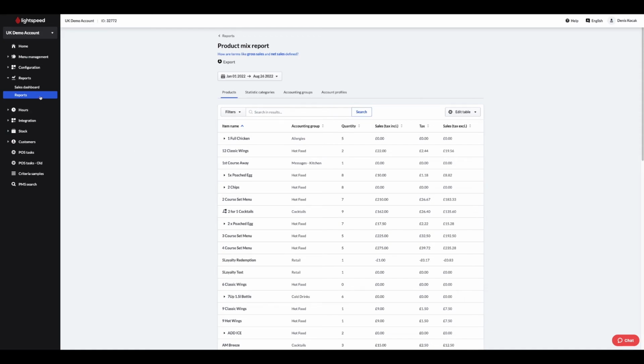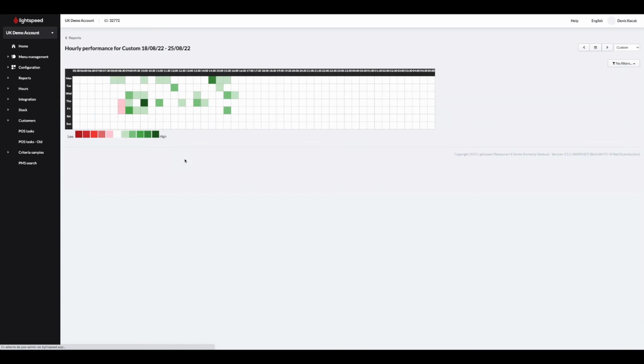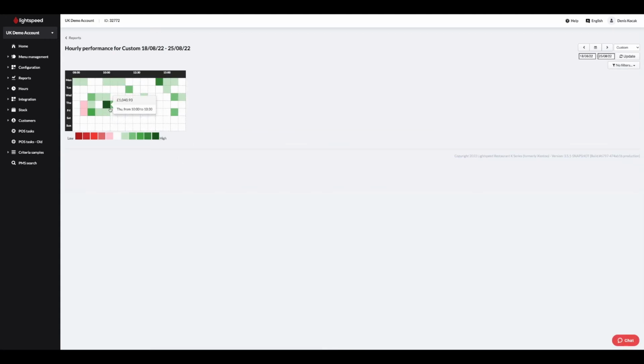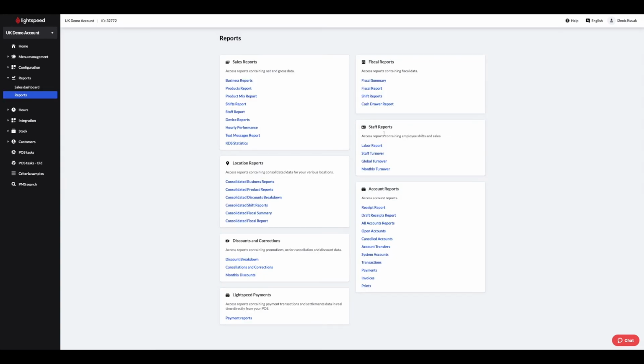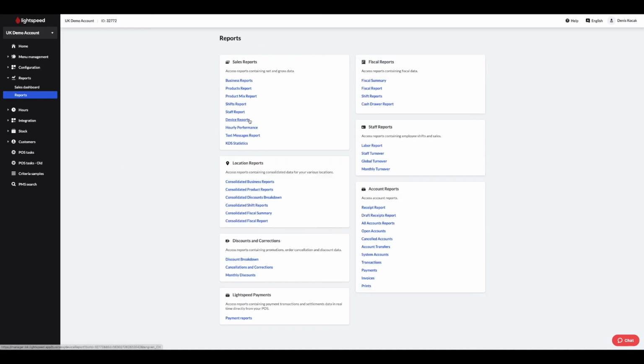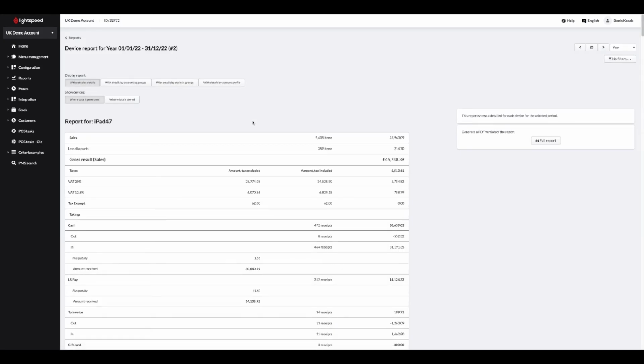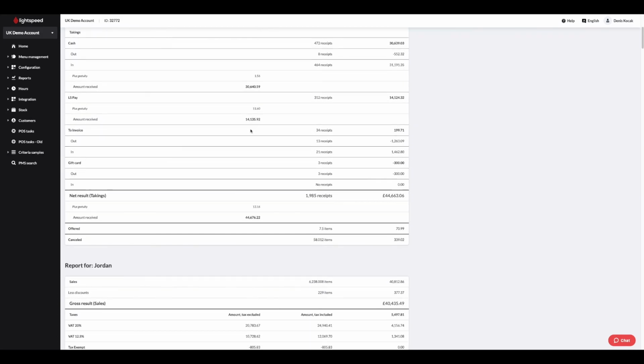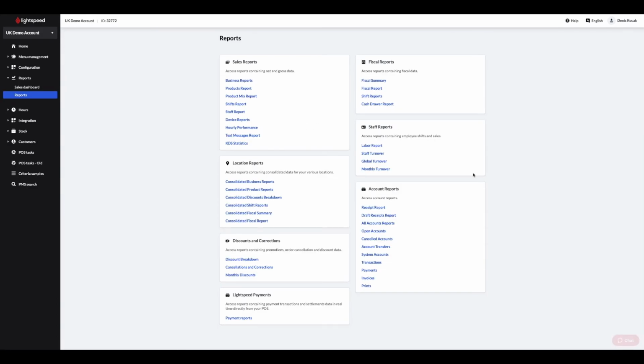The hourly performance report will give you a comparison based on your results and the average revenue per ticket, including and excluding VAT. You can also check the results by staff member in the staff report and see the tips received by each. The device report shows you the same information depending on the device that processed the transactions. For the financial data, go to the Fiscal Report section, where you will find the Fiscal Report or Z Report, Fiscal Summary, Shift Reports, and Cash Draw Report.